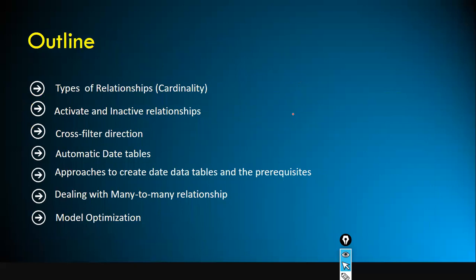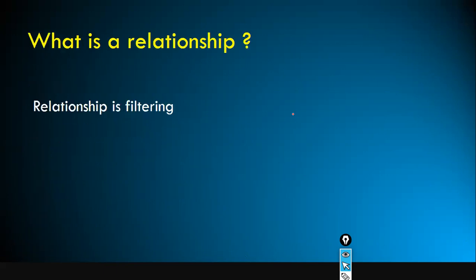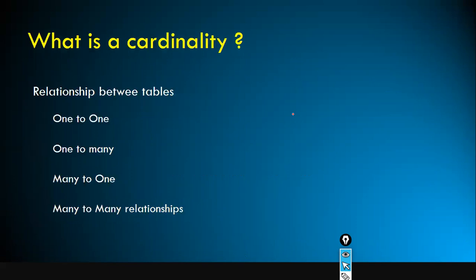Next one is the types of relationships. What types of relationships are there? The types of relationships are also called cardinality. So first of all, what is a relationship? It's nothing but filtering. Cardinality, or relationship, is nothing but the filtering. There are four different types of cardinalities, or relationships: one-to-one, one-to-many, many-to-many, and many-to-one, okay.